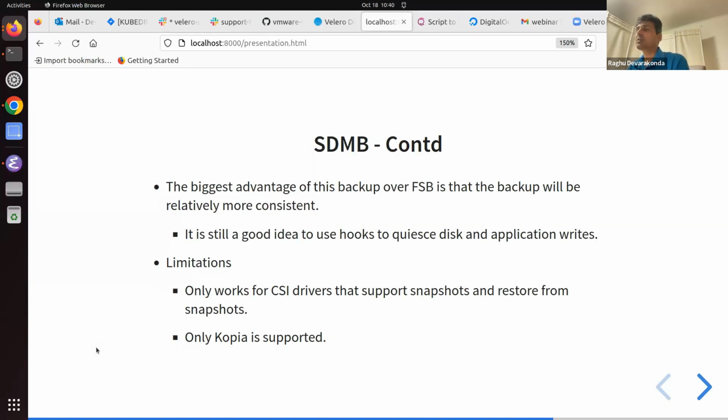And there are some limitations with this backup. For example, because this takes a CSI snapshot, obviously this only works for CSI PVs. And not only that, your CSI driver must support snapshots and also restore from snapshot. As you will see, that's not always the case. So not all CSI drivers are created equal. So I'll talk about that. So that is required, and only Kopia is supported. So you will not be able to use Restic with this flow. And again, this is because the Velero development team has decided that going forward, all the effort is going to be put on Kopia and not on Restic.